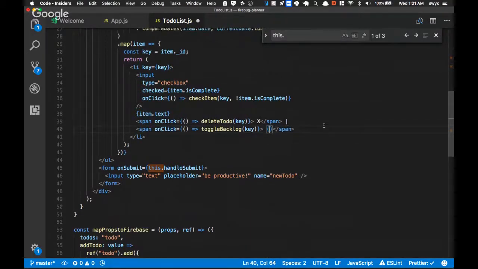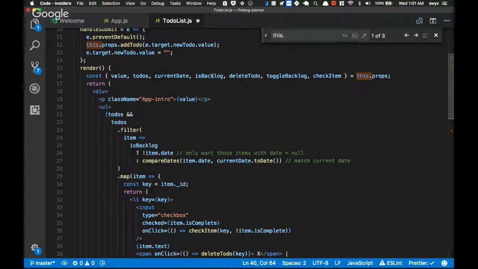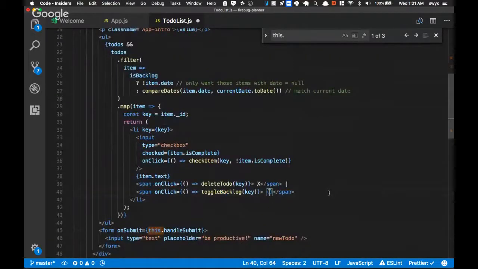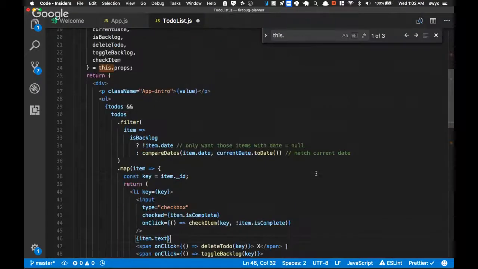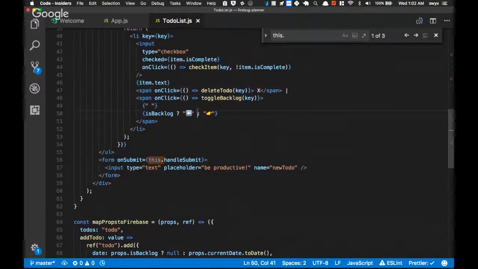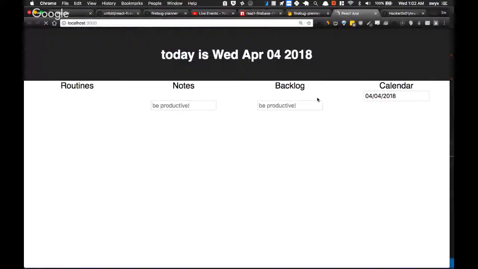I do want to have a little special logic in here. So if it is backlog, show the left emoji. And if it's not backlog, show the right emoji. I think I need to put these in strings. Don't quote me on that. Critico likes it, which means it's correct.